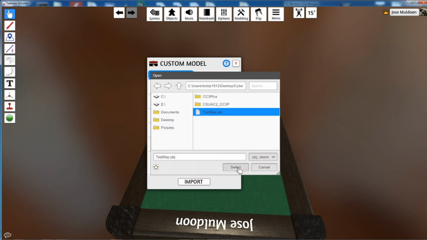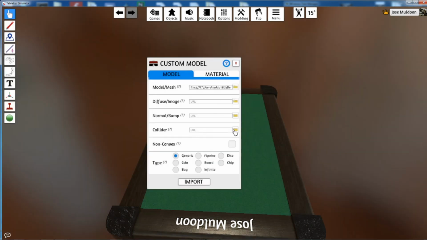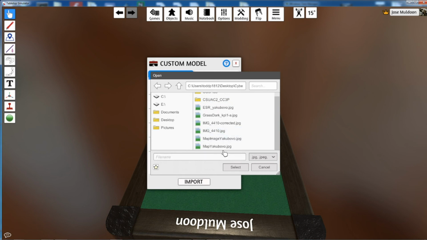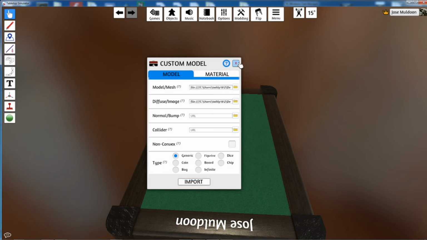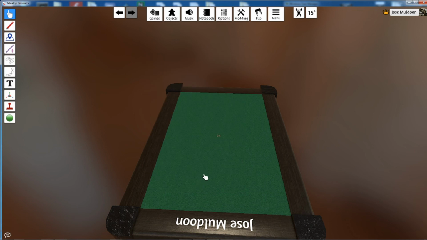Here's my testmap.obj. Select. And I'll just leave it local for now, but you can upload it to the cloud. And then your image, and this is the map that we created. Click. I'll just leave that local for now too. And I say import. And there's a little tiny map in the middle of the screen.